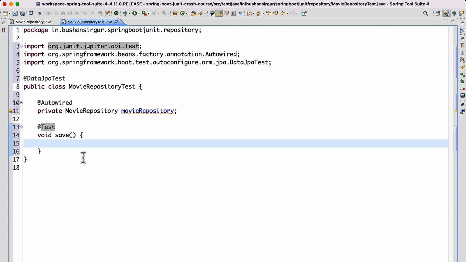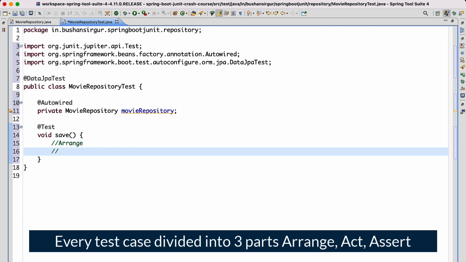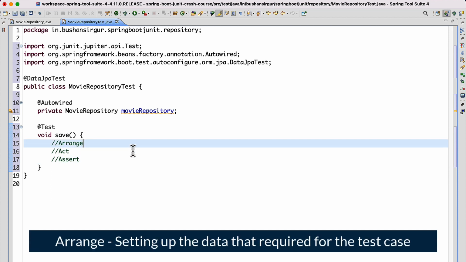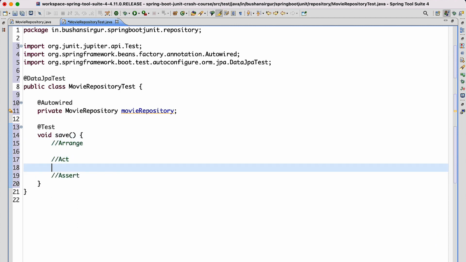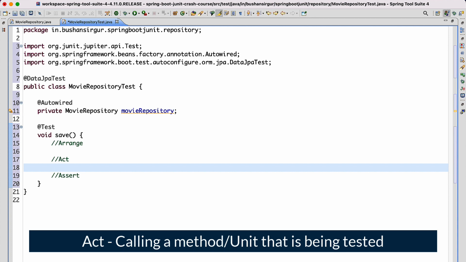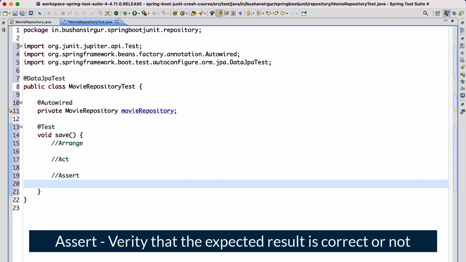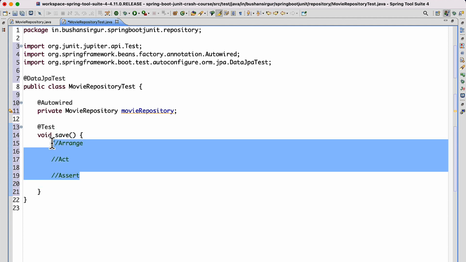Every JUnit test case is divided into three parts: arrange, act, assert. Arrange is nothing but setting up the data that is required for this JUnit test case. Act is calling the method or unit that is being tested. And assert is verifying the data, whether the expected result is correct or not. We also call it AAA.